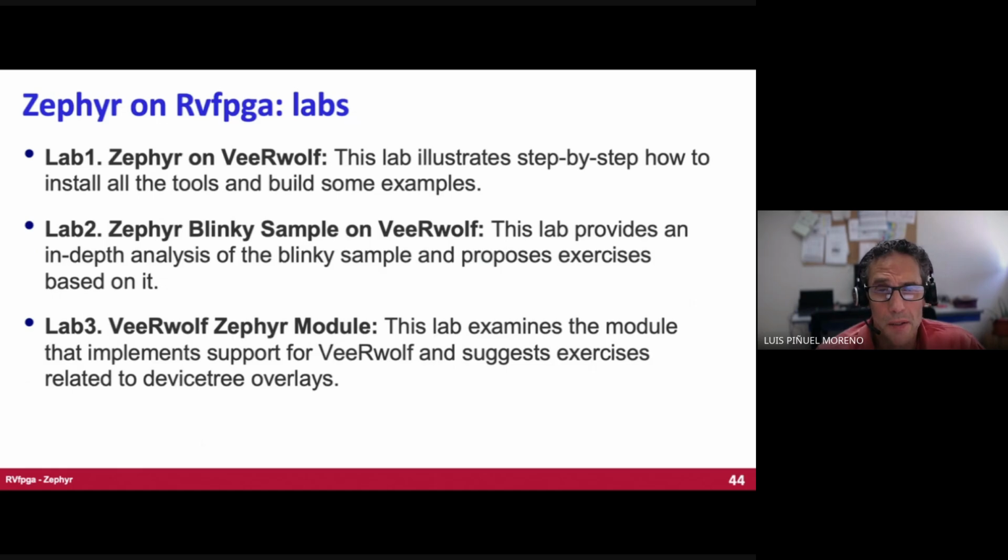The hands-on labs consist of 3 labs that progressively introduce Zephyr on VirWolf. Lab 1 is about getting everything running. You'll install VirWolf, install Zephyr and the SDK, run the provided examples, build your own applications, and execute them both in simulation and on the Nexys A7 FPGA board. The lab finishes with a TensorFlow Lite micro example.